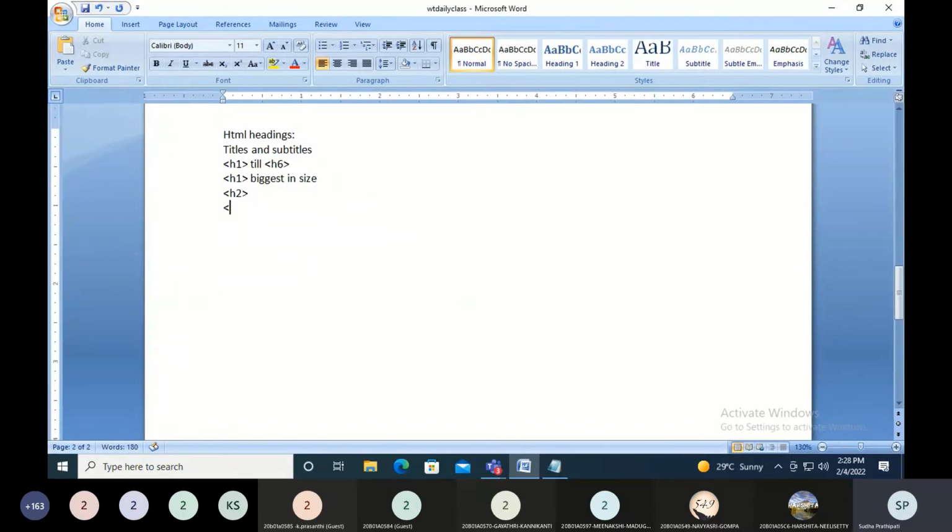Let me give you the headings here. So I have H4, then H5 and also H6. For each and every heading there is a closing tag as well, so I have an end tag. For H1 I will have the close tag, which looks like this, and for H2, H3, H4, H5 and H6 you have the same.